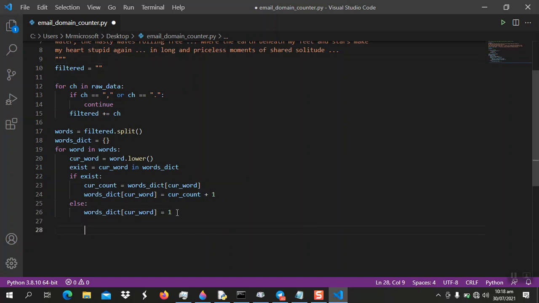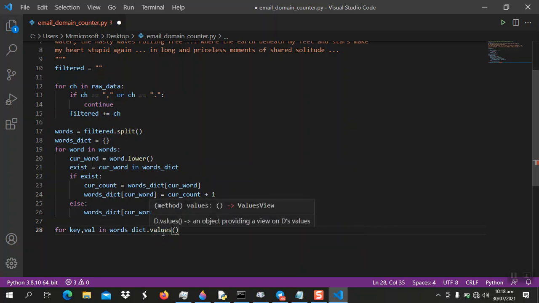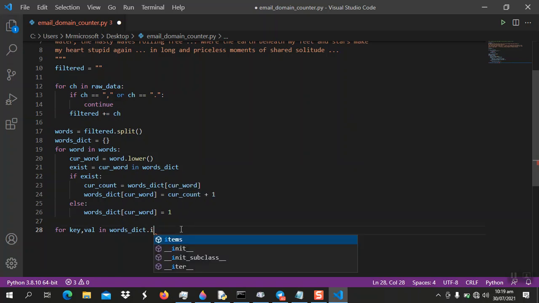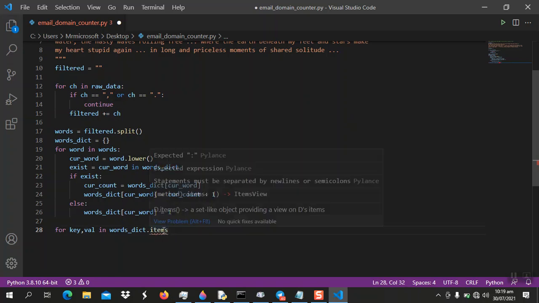So in this case now we're going to print a nice message, for key, value in word dict. We learned all this when we studied dictionary, so if you haven't watched the video on dictionary, it's advisable to watch it. It equals word dict dot values. I think values returns a tuple. Let's see. Okay, dot items, sorry. Items returns a view object. Yeah, dot items.